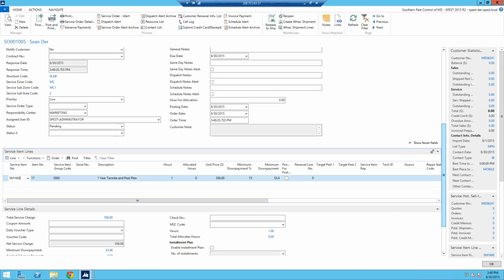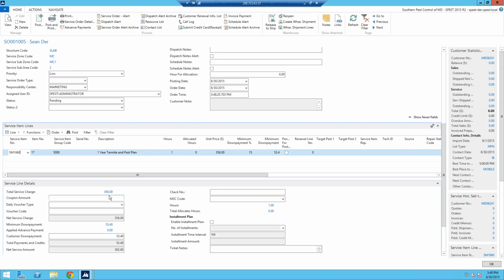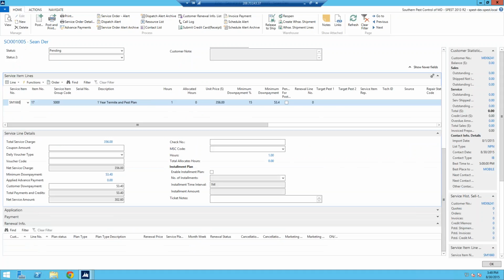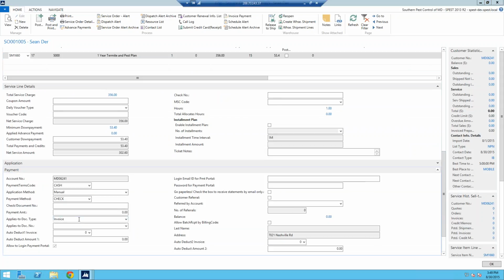So go here to the service line details, and notice here that the total charge is $356. And it's set up where the customer must pay a minimum down payment of $53.40. So if the customer said, well, I would like to go ahead and for my down payment, I would like to pay $100 via credit card, what the appointment setter would do is scroll down to the payment tab, which is here, open it up, and you see this field here for payment method. You would select credit, go to payment amount, and let's see, the customer said they wanted to pay $100. You'd put the amount of the payment here.